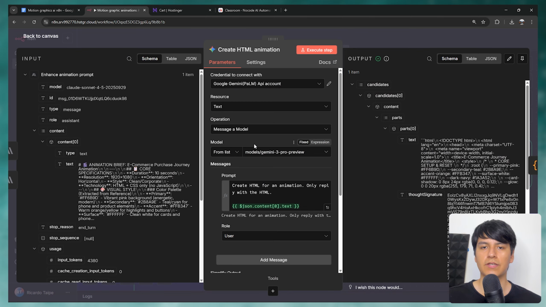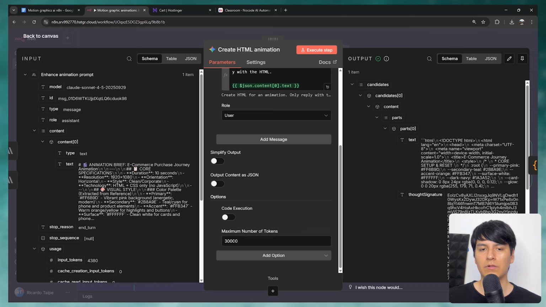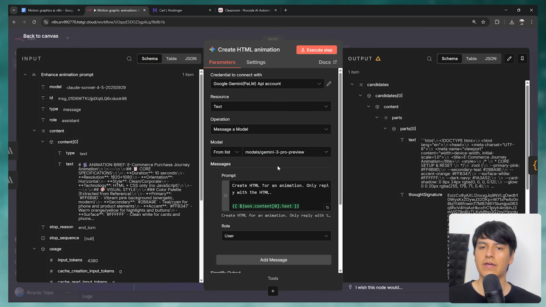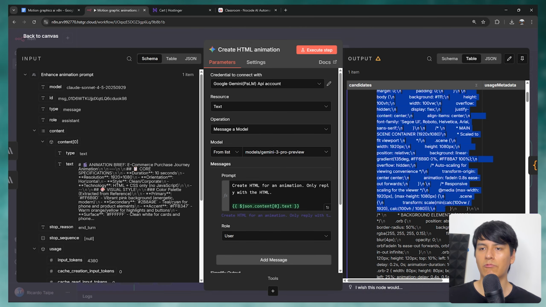Here we're just using a Gemini 3 Pro model, and we're pasting the prompt that Claude created. So you can just go ahead and drag this text expression right here. And then again, for the options, you can enable maximum number of tokens and set it to a big number like 30,000 or 25,000, so it doesn't cut your HTML output abruptly. Once you run it, as you can see, we will have the whole HTML ready to go.